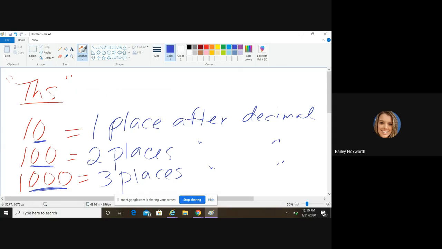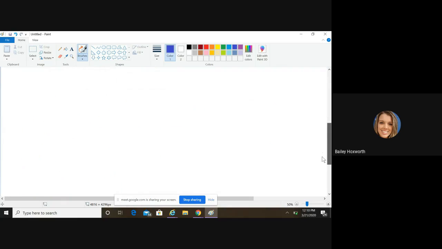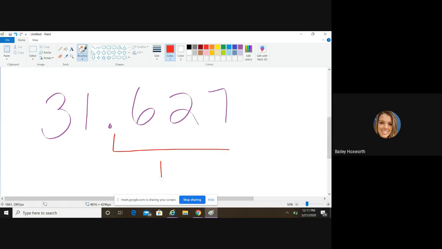So let's practice real fast. Think about the number, let's do 31 and 627 thousandths. I have a 3 in my tens place and a 1 in my ones place. But now when I get after the decimal, this is where that THS happens. And first comes the tenths place.